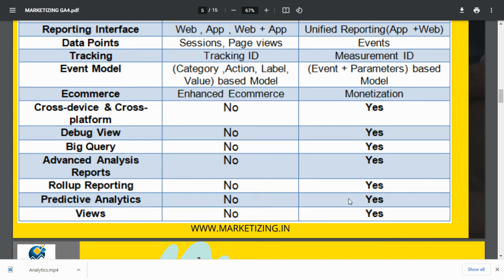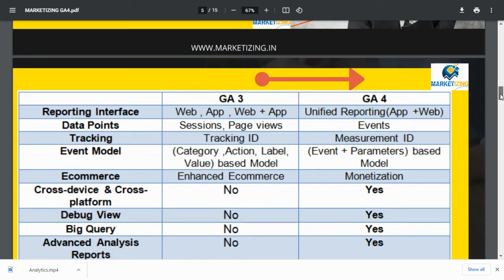And there are no more views in GA4. Instead of that, as I've already mentioned, we can use the test property or the debug view, analyze the data and then launch it on our actual website.